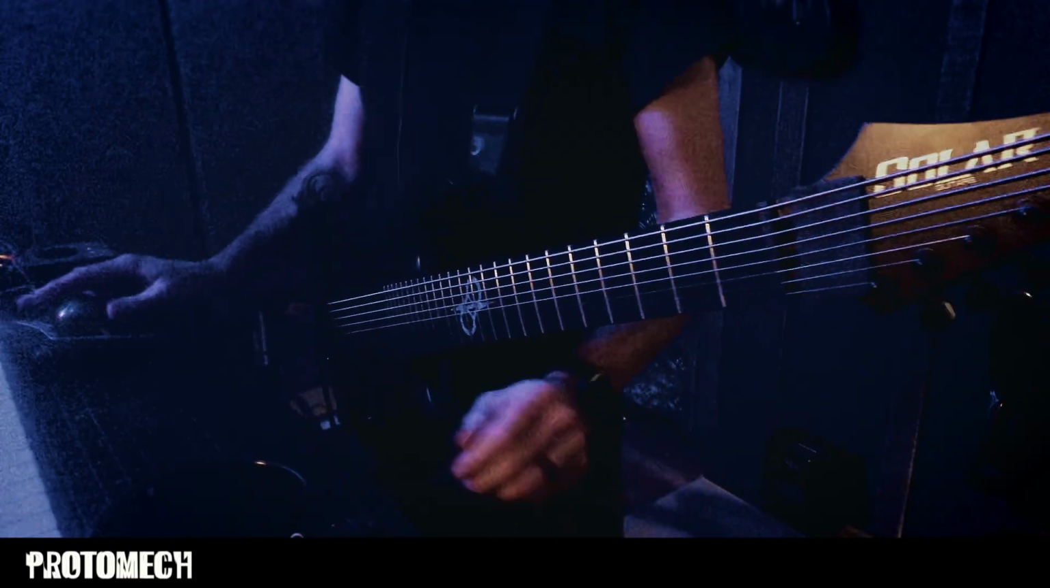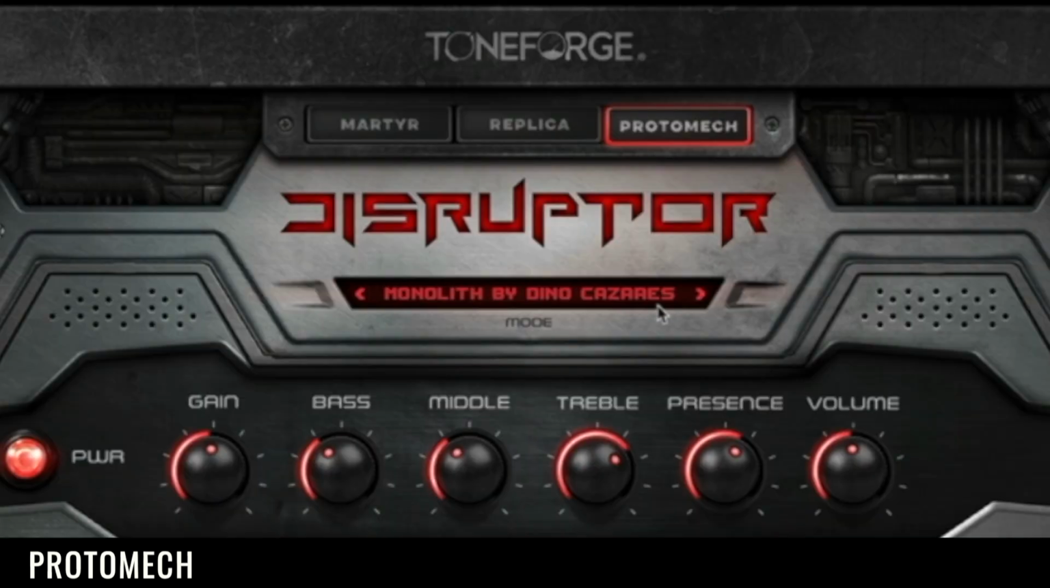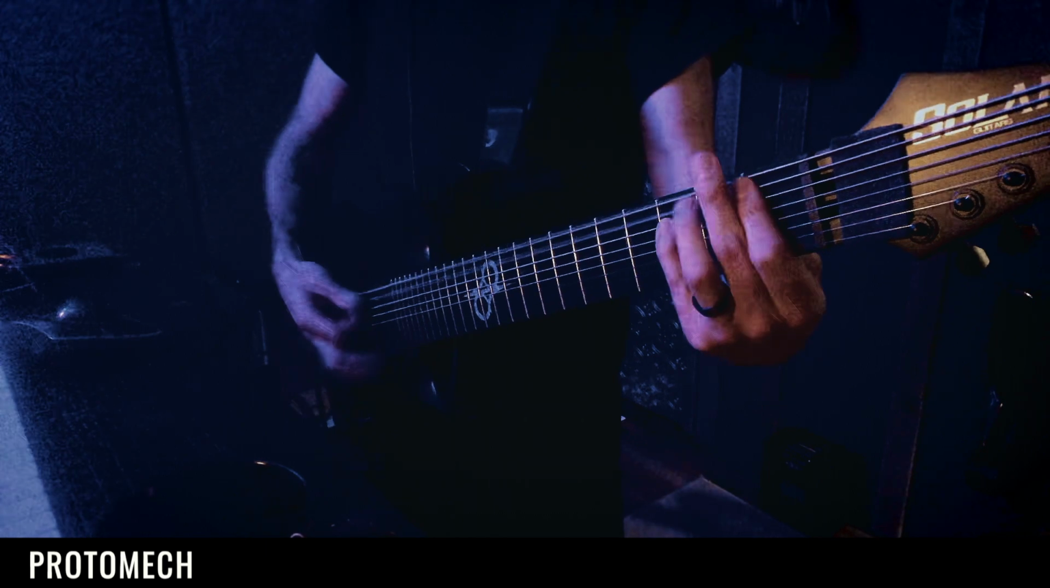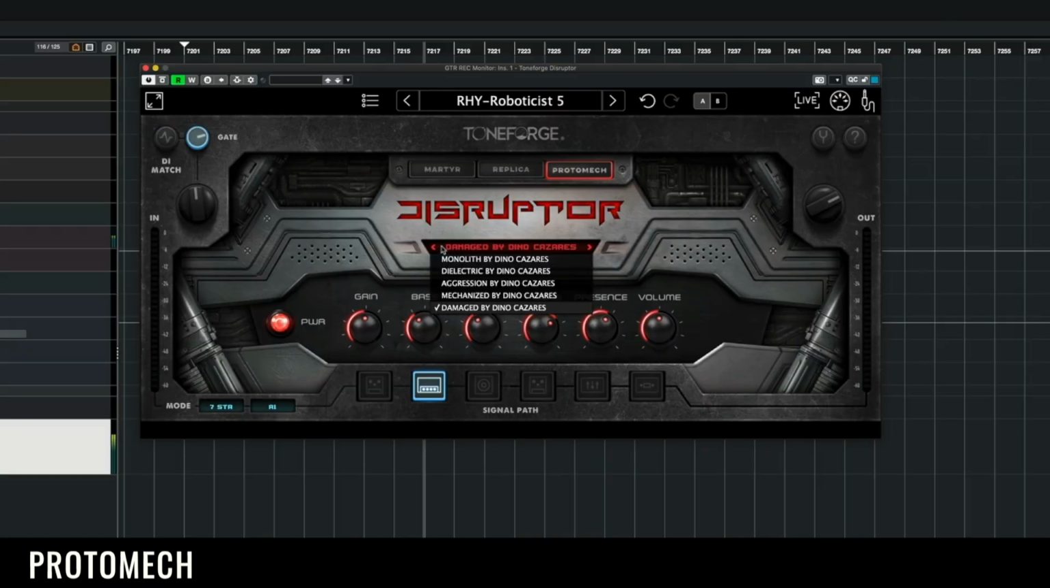All right, there's that. Then third amp, you got Protomech. So this one actually has tones that were captured by, these are actual Dino tones from albums and stuff. Lots of cool sounds in here. This is still my favorite though.